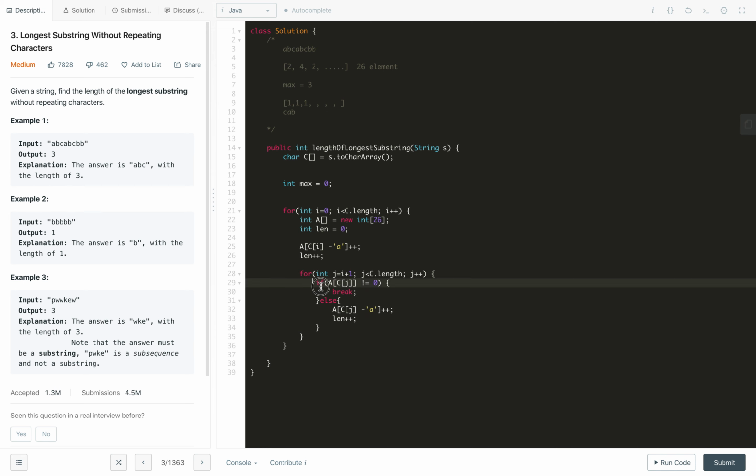Now in this case, if we found a duplicacy, we break the loop, and after breaking, what we check is basically the length that we have got. If the length is greater than max, we will update max equals to length. Okay, and that's it. For the next loop, length will be again initialized, and this will go through the same loop.